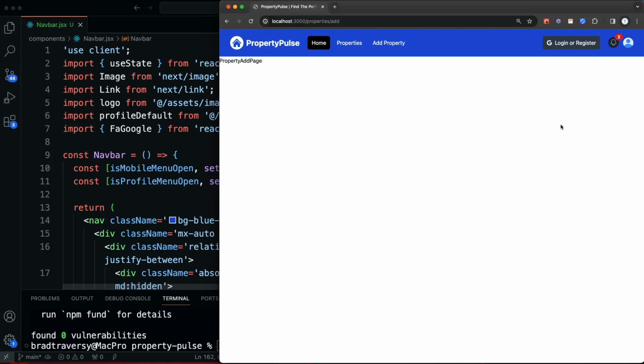Okay, so in this video, there's really two things I want to do. One, I want to do the active link. So if we click on properties, that black box should be around the properties link. And then second, I want to conditionally render some of these based on if we're logged in or not.